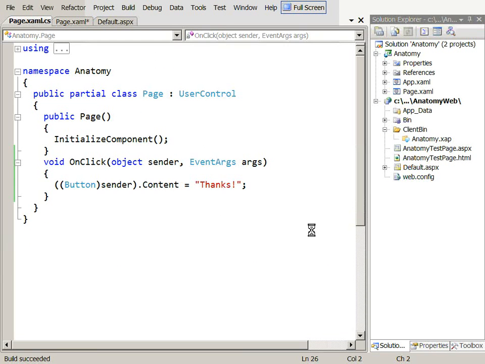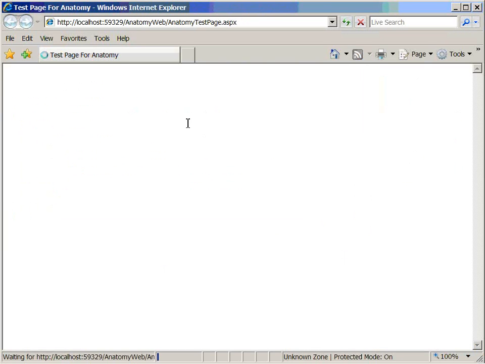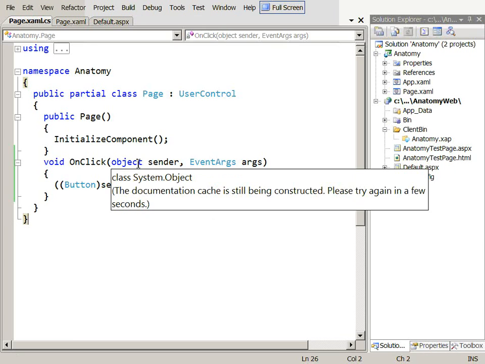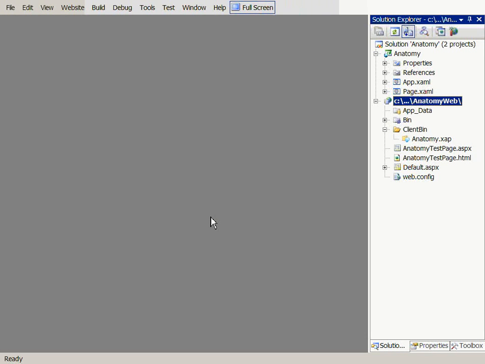Let's just switch on debugging. We should have a working application where we can click this and it says thanks. So we've built an application. The question is, what is it that we actually just built, and how does all this end up on the screen? So let's take this from the top.